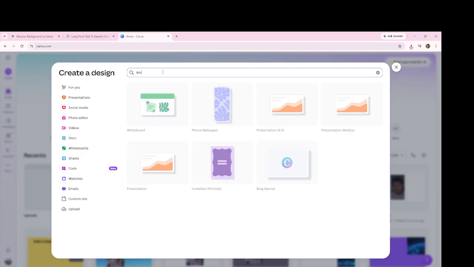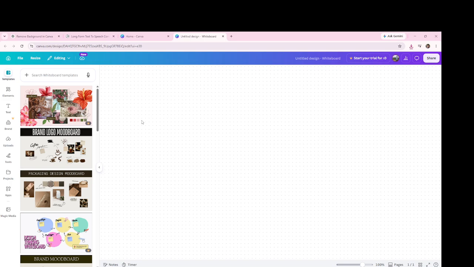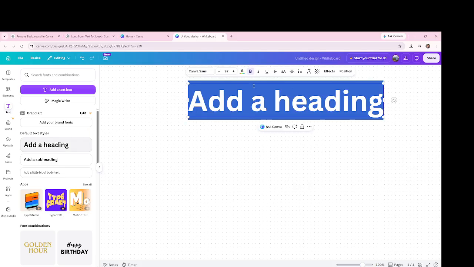From the Canva homepage, click the Create button or use the search bar at the top. Type whiteboard and press enter. You'll see several whiteboard templates. Choose blank whiteboard if you want to start from scratch, or select any free template if you prefer a ready-made layout. Once the whiteboard opens, you'll notice that the canvas is much larger than a regular design. This gives you plenty of space to organize your ideas.